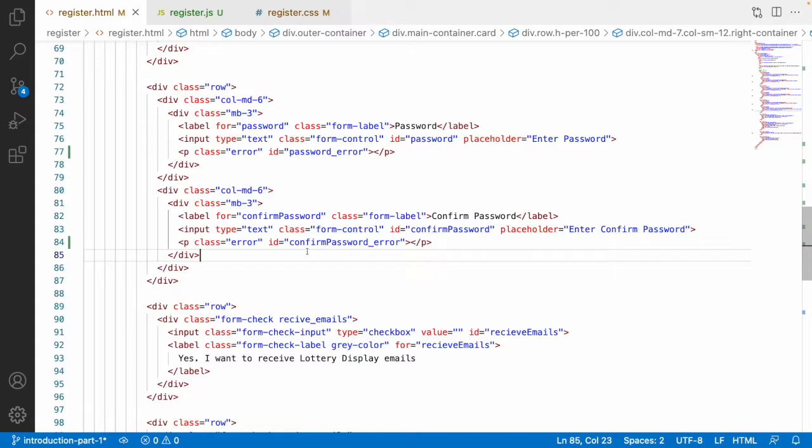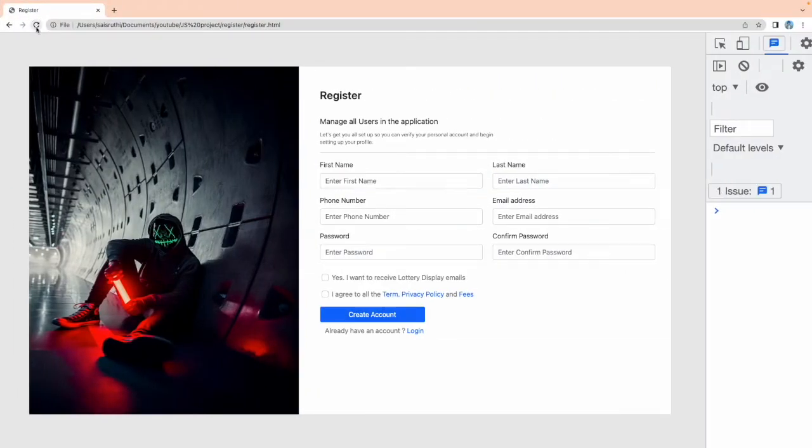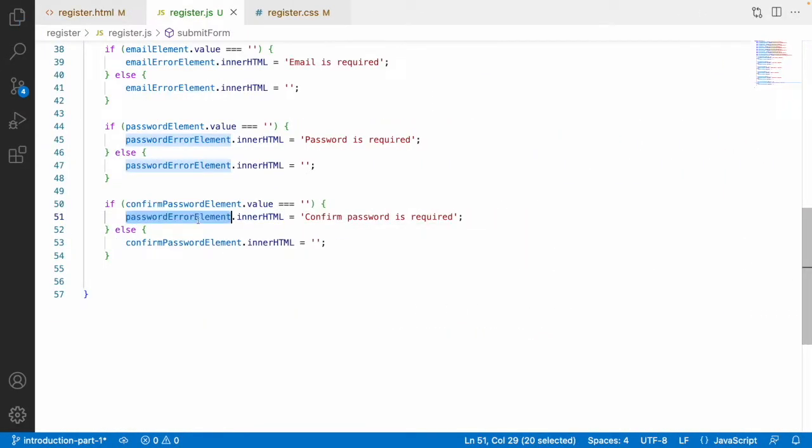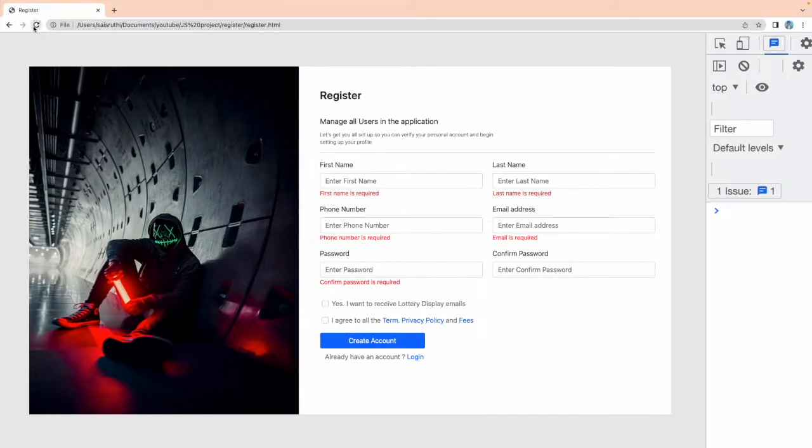Let me go and check in the browser. Go here, let me reload and click on this. Everything you are seeing, that password and confirm password. So one change is required. This is something like password and confirm password, because it should not be password error element, it should be confirm password error element. Let me reload again and click here. You are able to see all the required validations now.